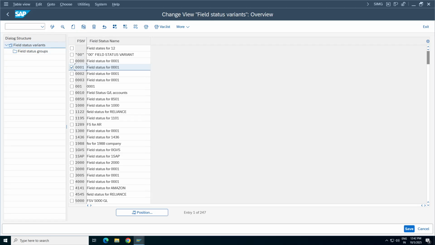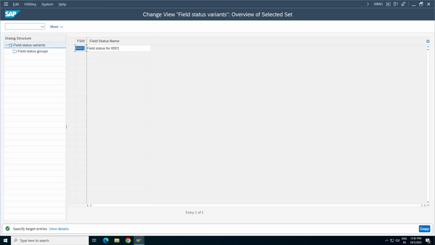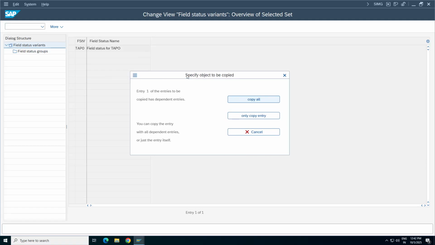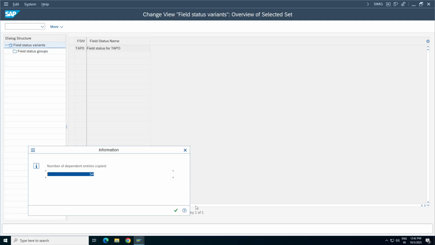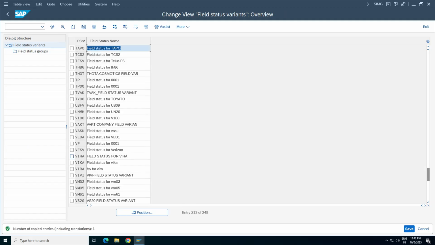Select your 3001, which is the SAP provided standard field status variant. Click on copy. Now change this field status variant to our TAPO field status variant. Okay, just giving identification as TAPO. You can change this one to TAPO. Okay, press enter. When you press enter, the system will copy all the entries. So 54 entries have been copied, not 54, actually it should be 52 or something.